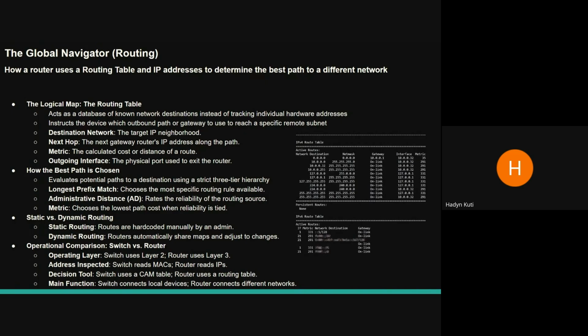hierarchy. The longest prefix match chooses the most specific routing rule available, and the administrative distance, AD, rates the reliability of the routing source. The metric here chooses the lowest path cost when reliability is tied. Static versus dynamic routing. Static routing routes are hard-coded manually by an admin, while in dynamic routing, routers automatically share maps and adjust to changes.